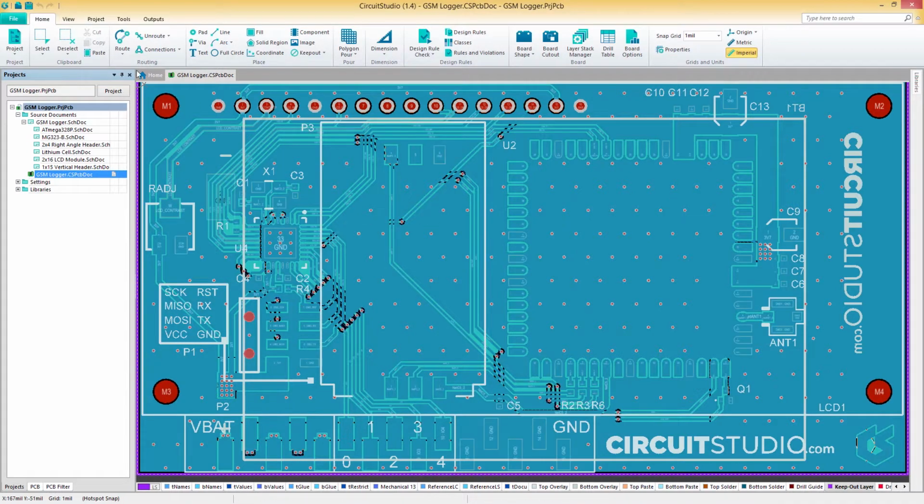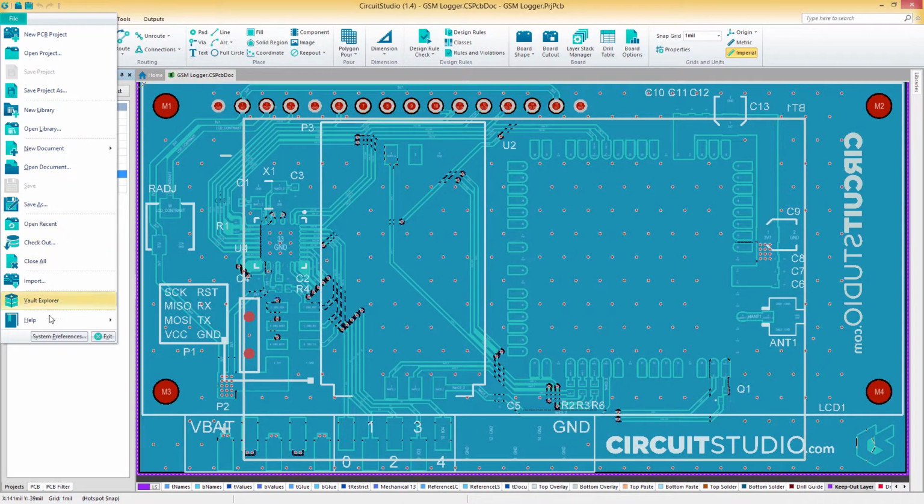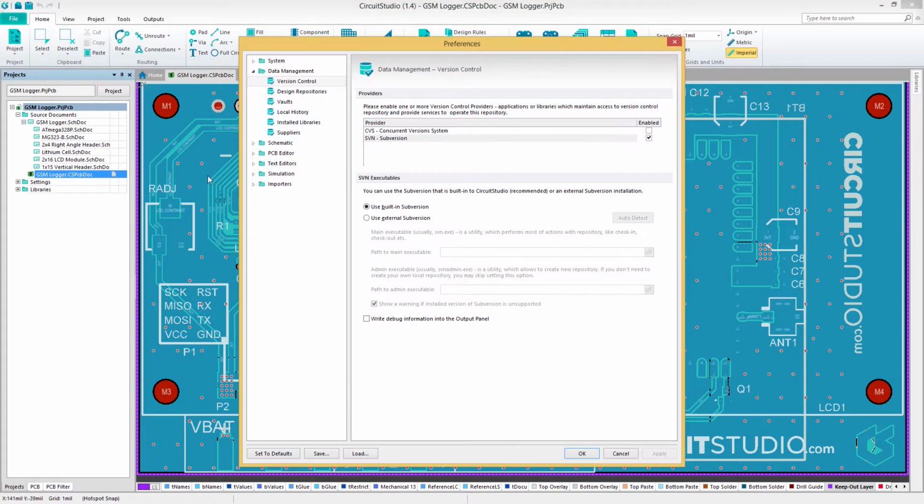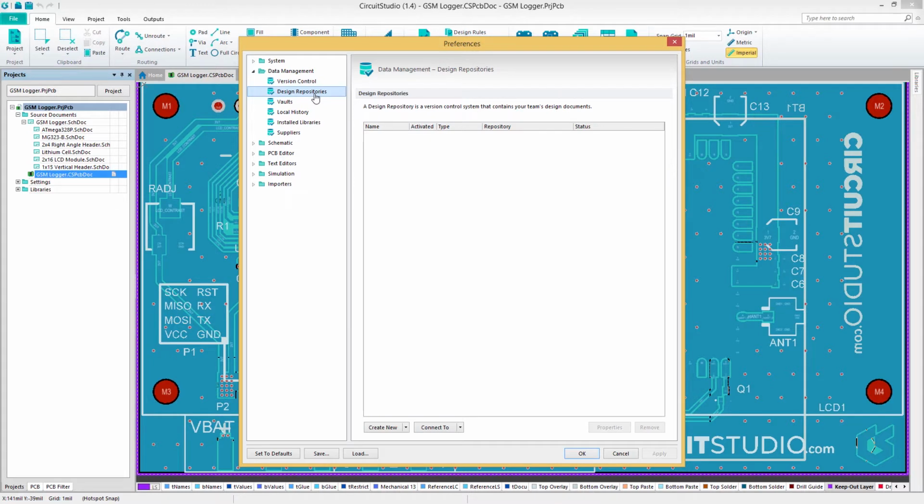In this video, we'll explore how to utilize the built-in version control in CircuitStudio. The first thing needed to do after enabling version control is to connect to or create a design repository for your SVN. This is where your team's documents will be stored.